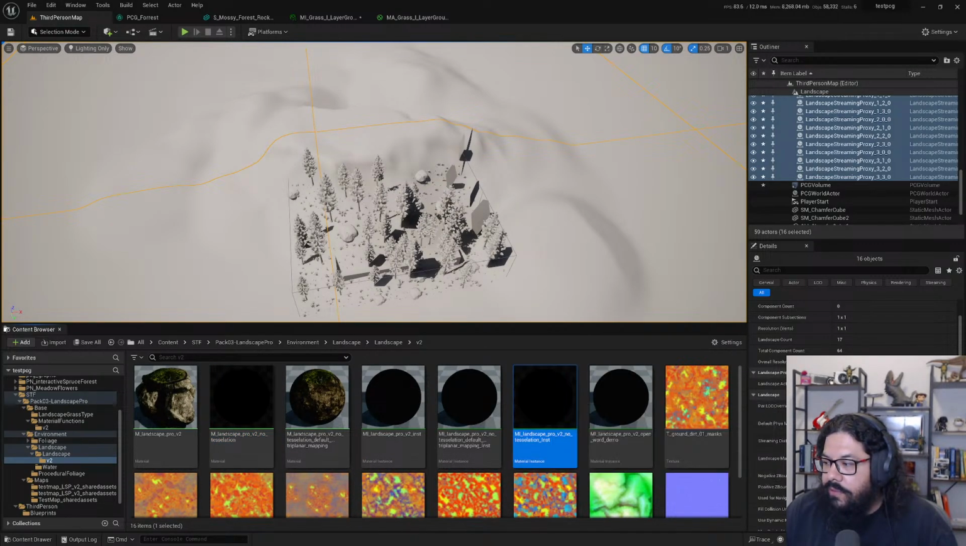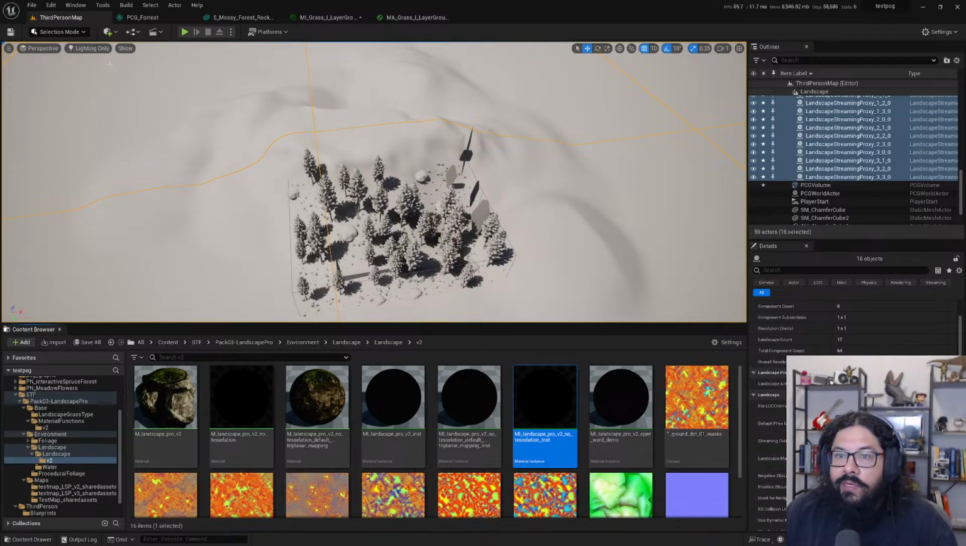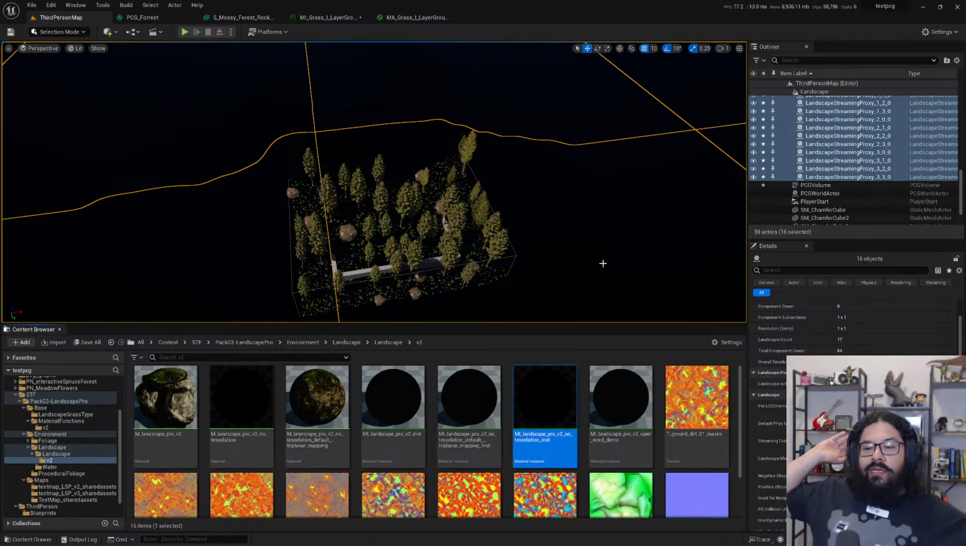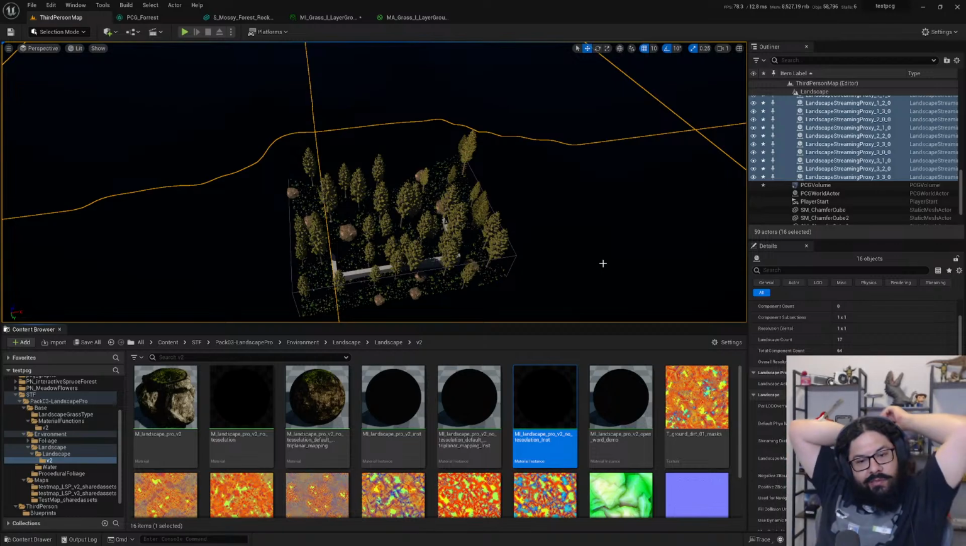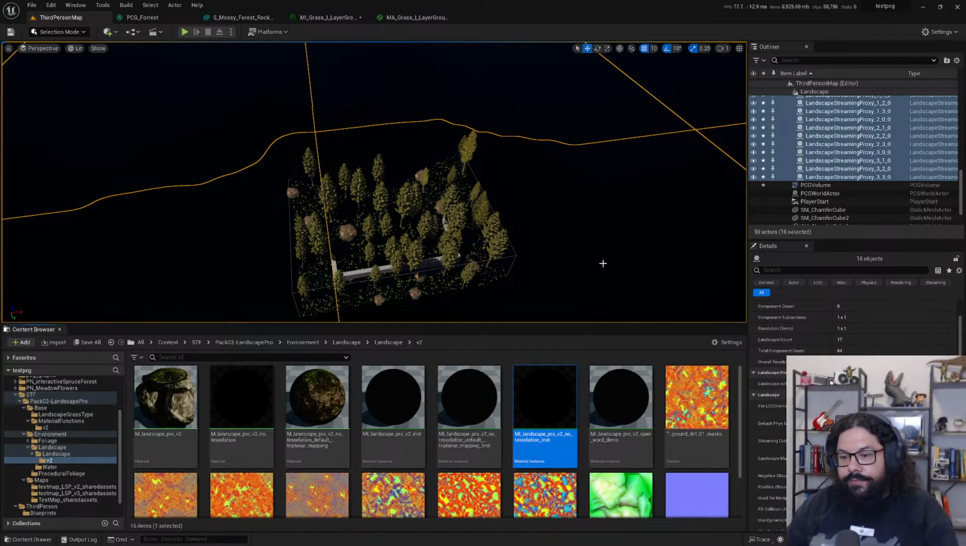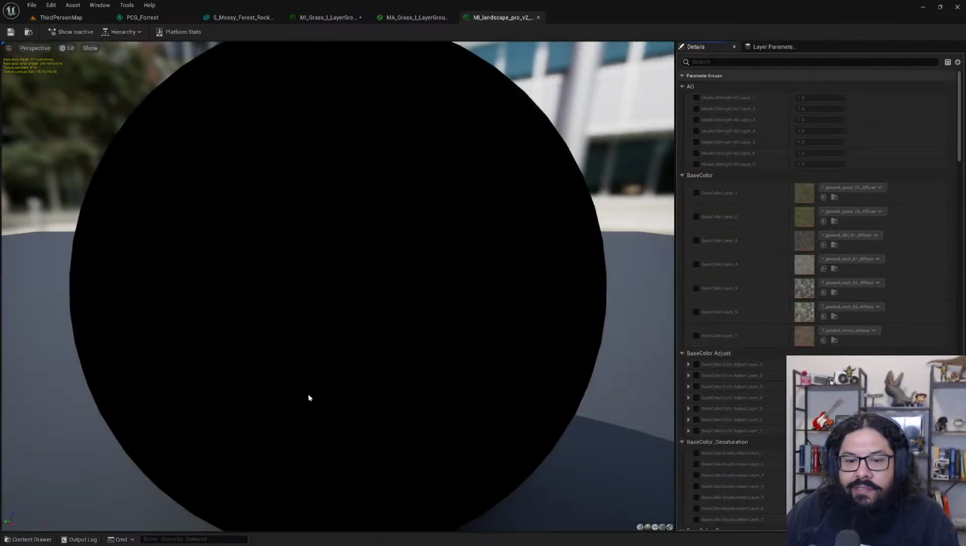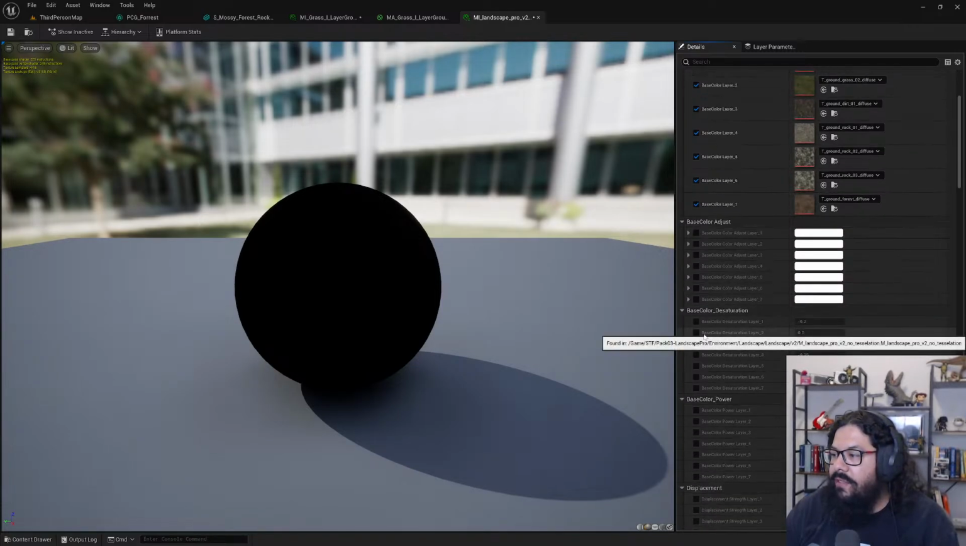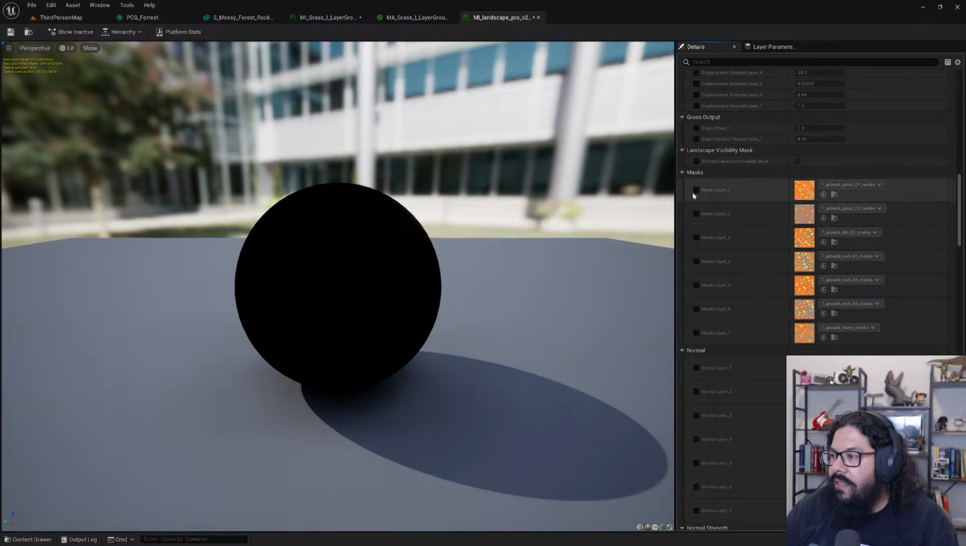Cancel, should be this one. Are we going to get it? No. What the hell's going on? Why are all the material stuff, the landscape things going black? What am I doing wrong? They're just going black. What the hell? I don't know.